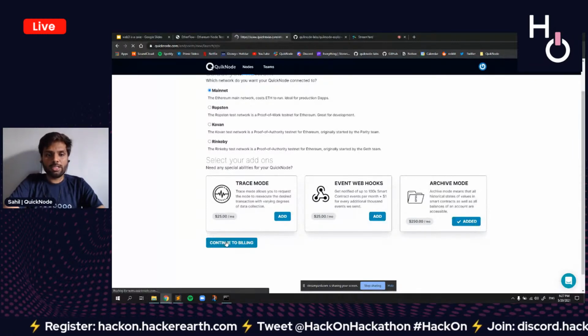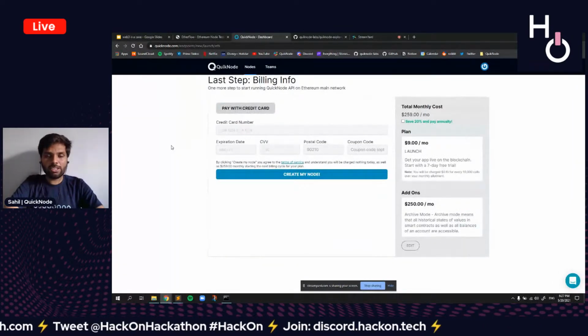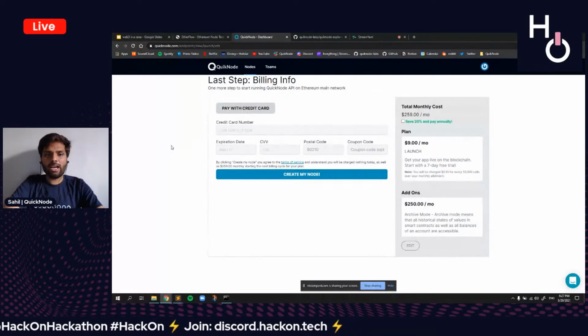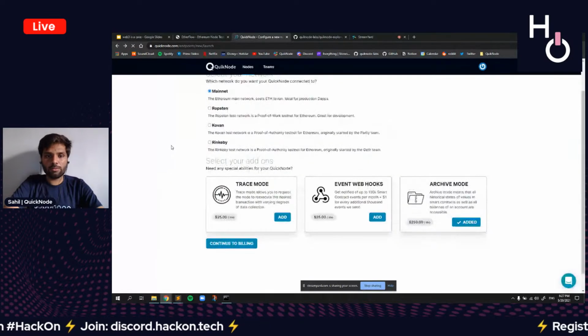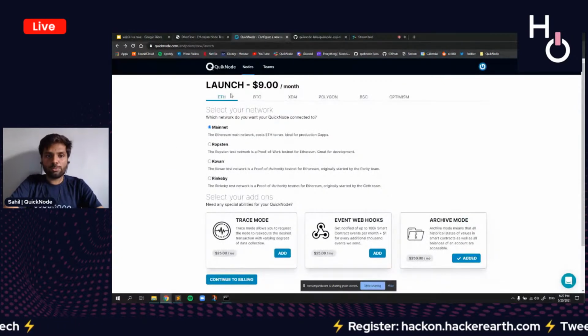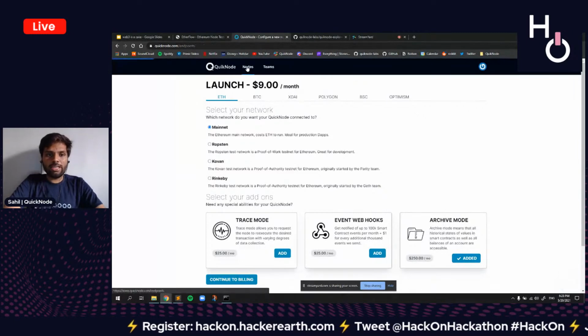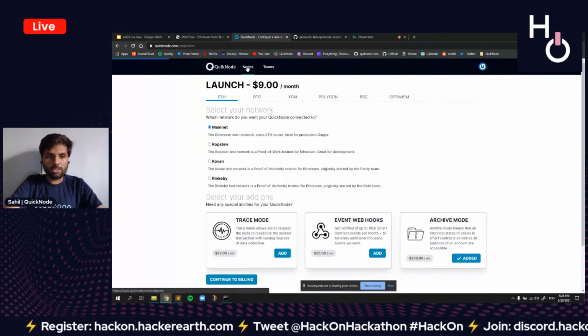You just have to put in your card details for authentication purposes. We ask for card details to prevent abuse of the platform. You won't be charged anything for 7 days if you're on the launch plan. So yeah, that's there. Now quickly let's see how QuickNode Explorer works.